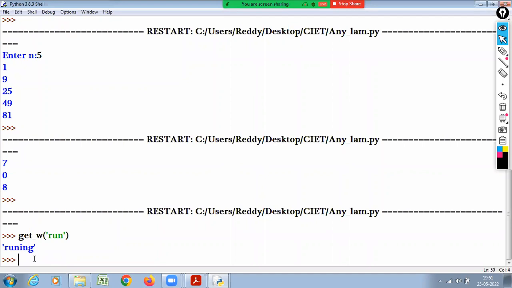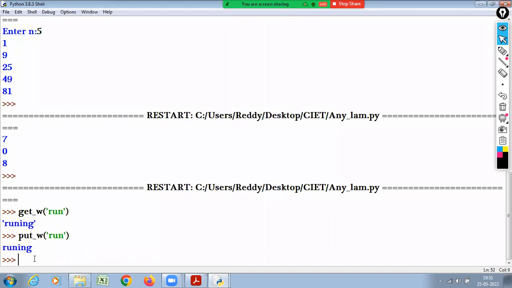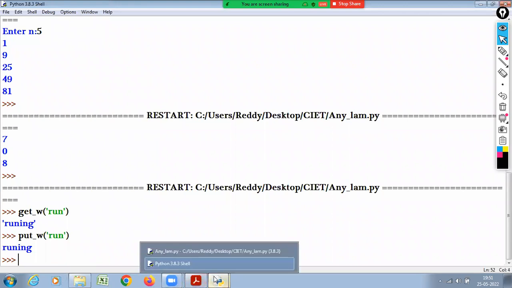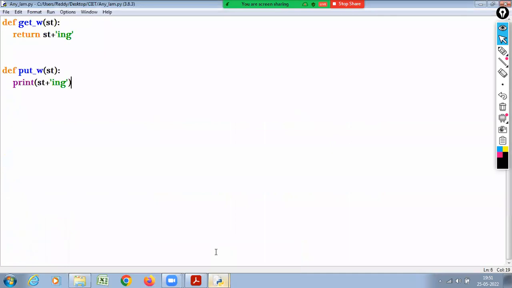And next one, put_w_of, same thing. I will use run, and it will print without a quotation. Return means the value is returned to the function; the entire string will return here. Print means it will print on the console itself. It doesn't maintain a quotation. Return processes the string and then returns it, while here it prints the concatenated string on the console. That's the only difference.